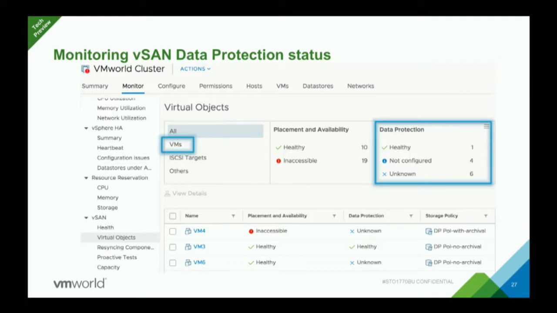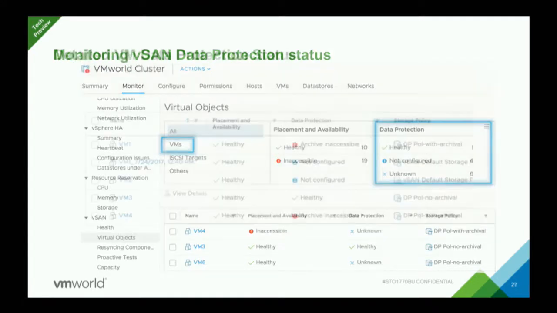So over here, if you look at virtual objects, this is my favorite view for monitoring, because we've just put a very simple data protection box on the right there, and it gives you a very high-level view of data protection for all the objects in your vSAN infrastructure, in terms of vSAN data protection. You can filter it for VMs, and so that's what I did. I filtered it for VMs, and I can instantly see which VMs are healthy from a data protection standpoint, which VMs are not configured, which means they're not protected. So you may want to configure a policy to protect those and associate that to a policy. And if there are any unknown states, right, you can drill down more.